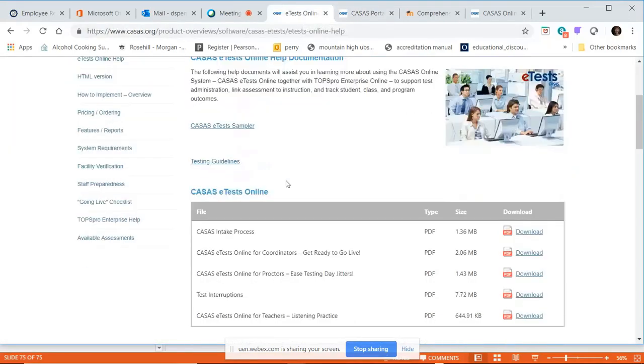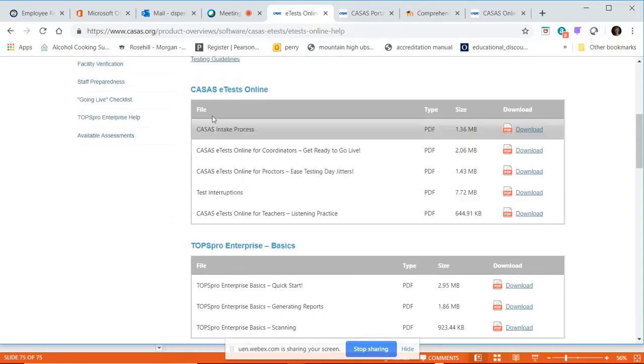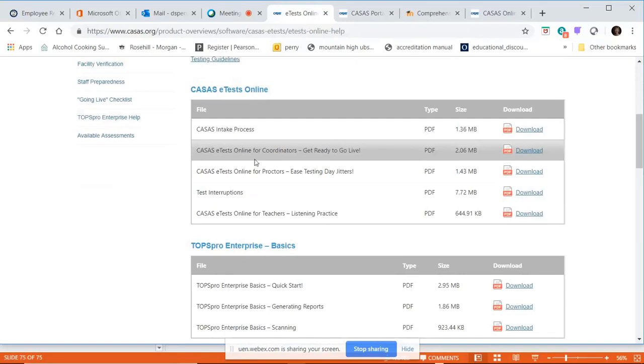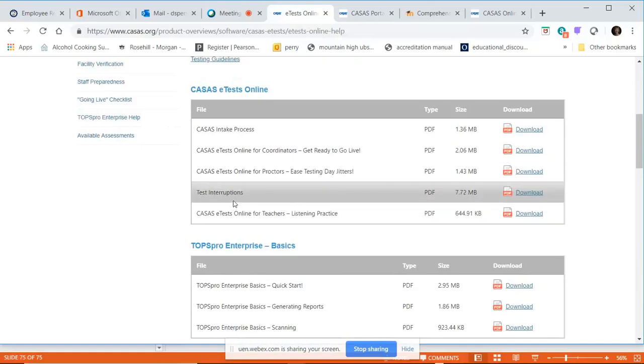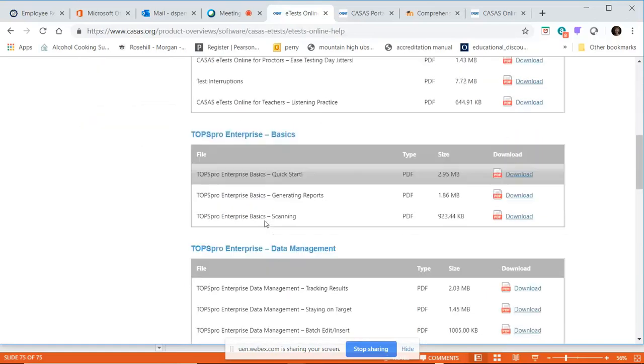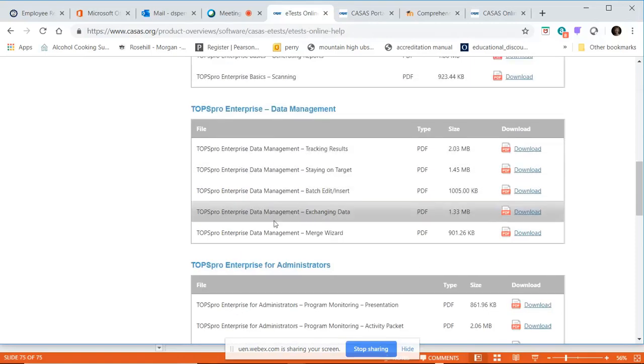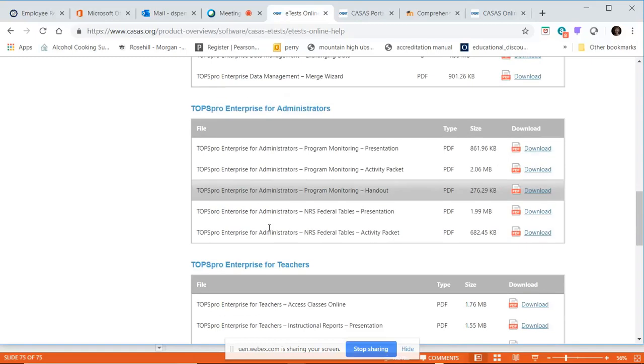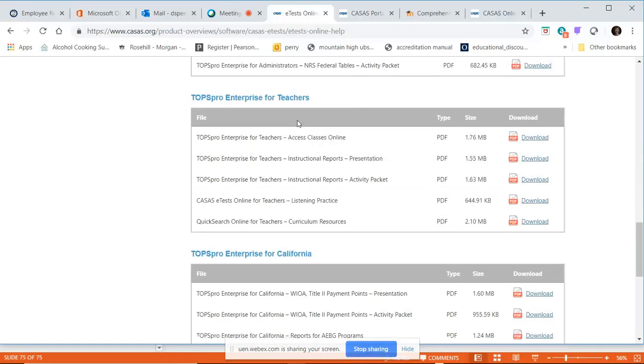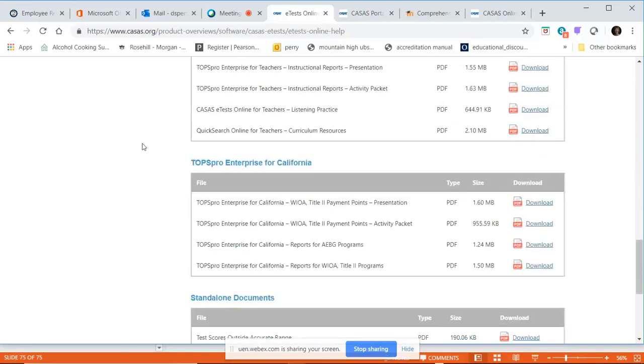And then here are all the help. You can download all of these: intake, ready to go live, step-by-step help, ease the test day, test interruption, listening practice, TOPS Pro, the basics, how you generate reports, how you scan your sheets in if you're doing the paper pencil, data management for your data manager, administrator information, and then teacher information and stuff for California.